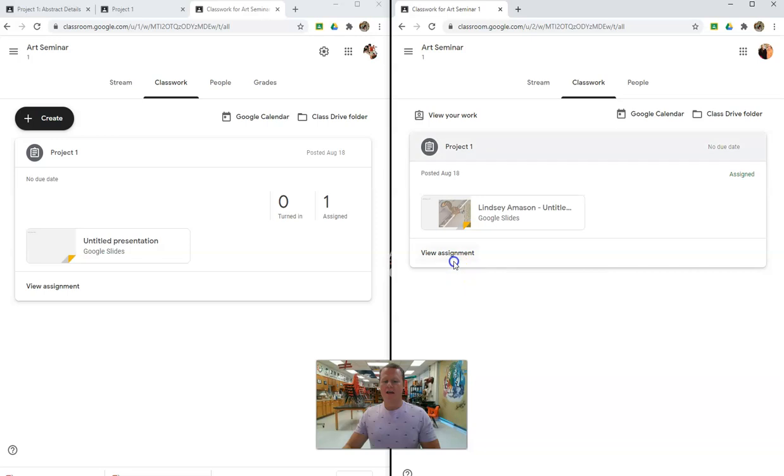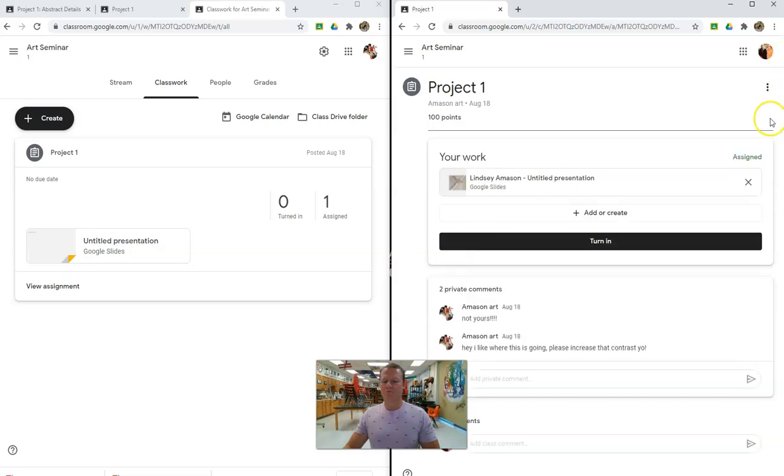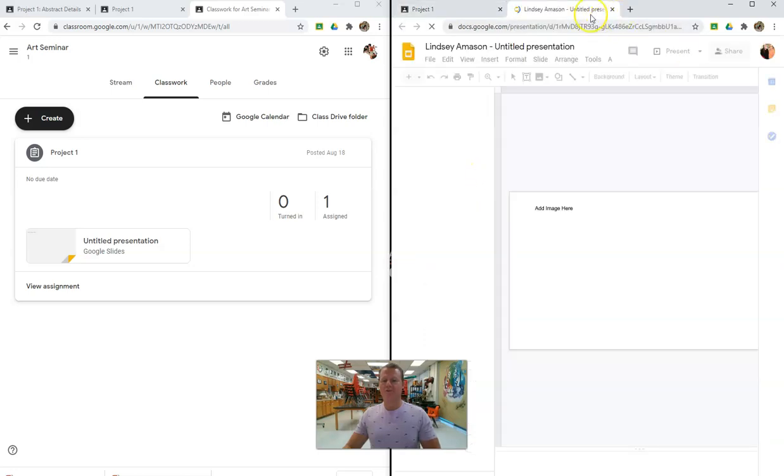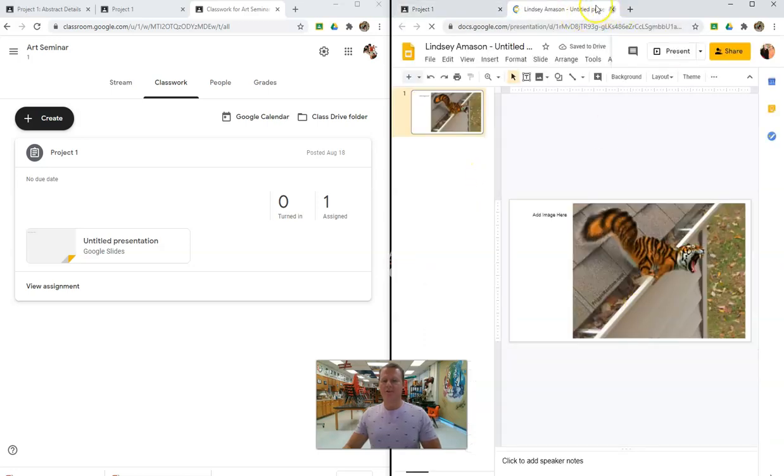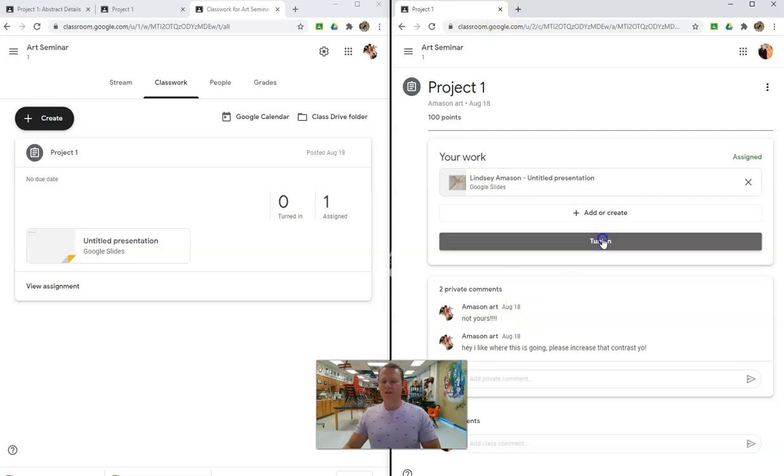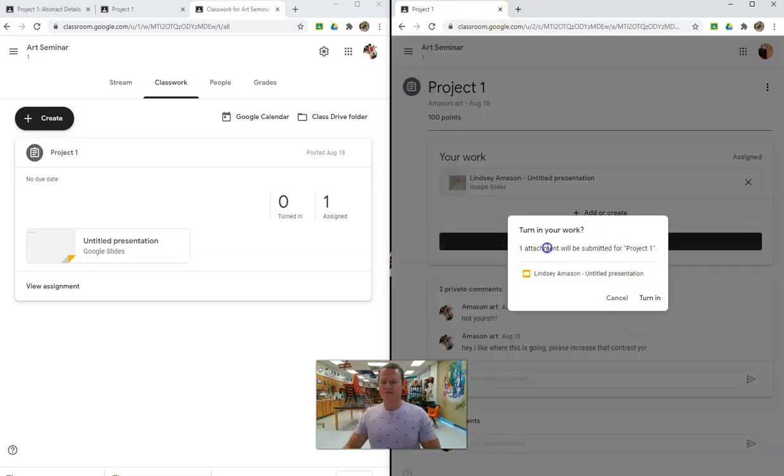She has this, and now she's going to actually go ahead and turn this project in. So she's going to click View Assignment, and she's looking around here. She sees that it's here. She might click it up again because she's a little nervous. Yep, there it is. Everything looks good. And then she's going to click Turn In. And it's going to give her this little pop-up here. She says, yep, I want to turn it in.